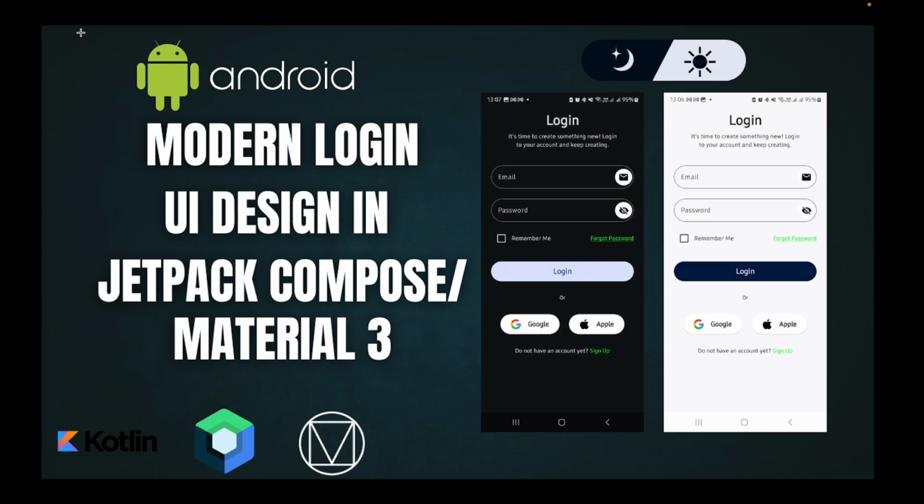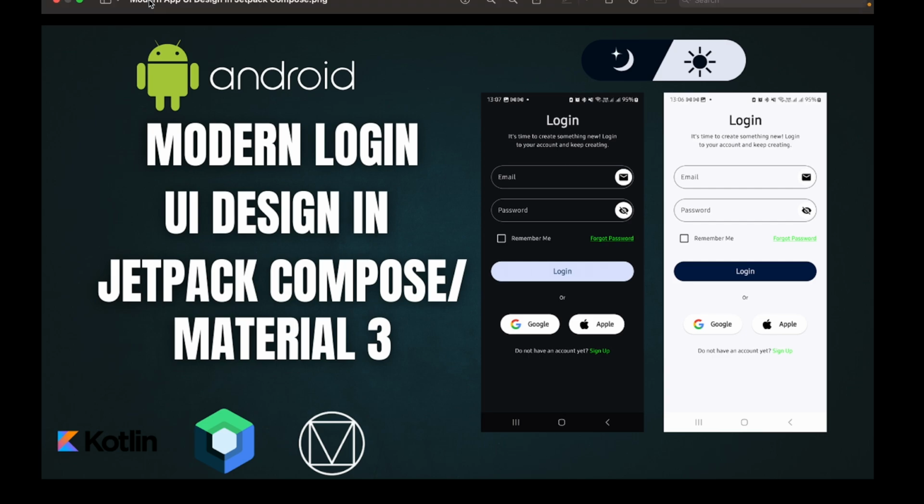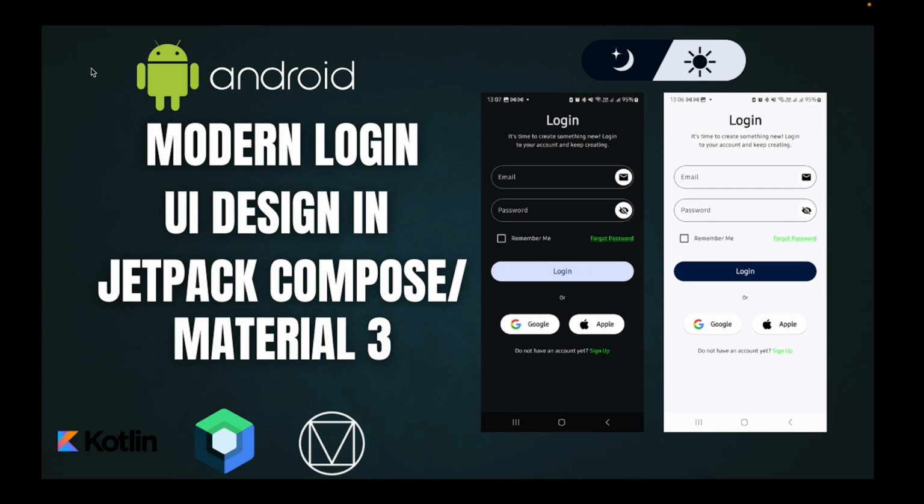So in this episode we're going to demonstrate how we can achieve this modern login UI design for our Android applications using Kotlin, Jetpack Compose and Material 3. I hope you stick with me and even code along if you wish to, in order to learn something new and how to achieve this result for your own project.